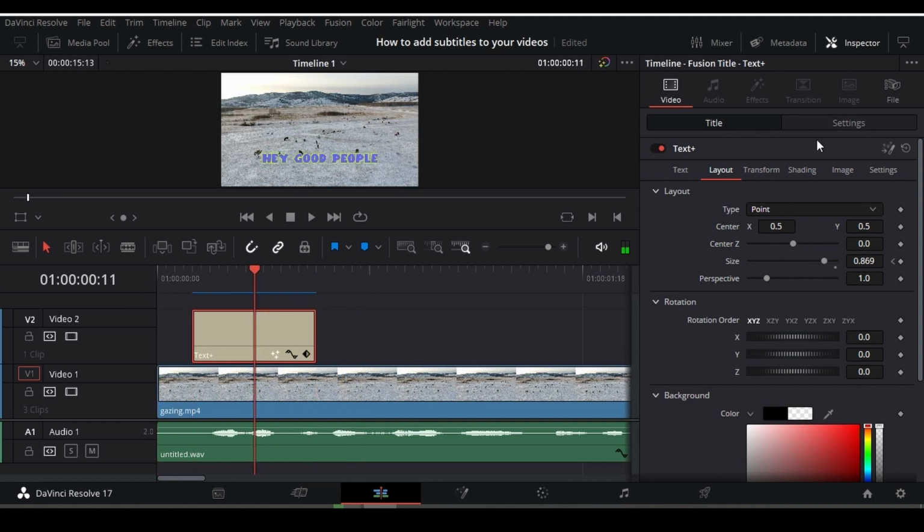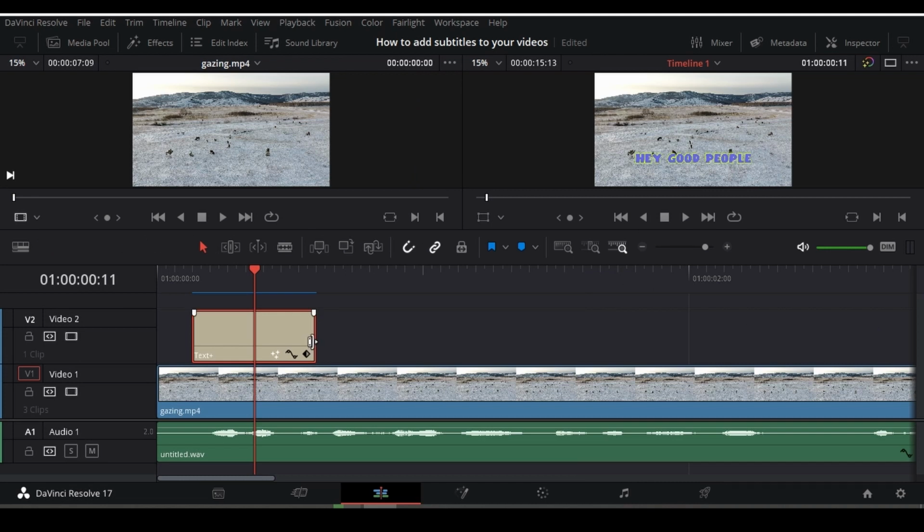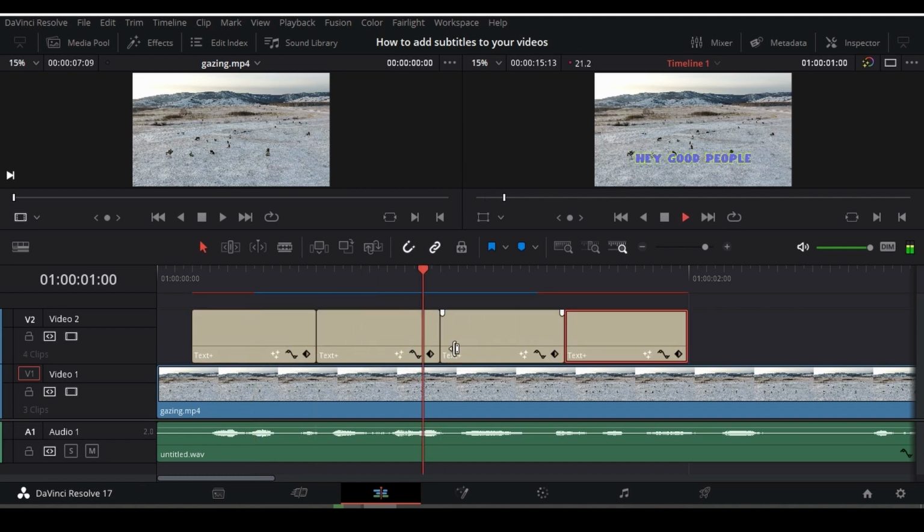Okay, now all we need to do is copy this text layer and put it over where we have talked. So let's do this. Hold Alt on your keyboard and let's drag it like this. Hey good people, how you doing? I hope all good. Okay, this does not look so good, so what we're gonna do is change the text, otherwise it will make no sense. So let's change our text.